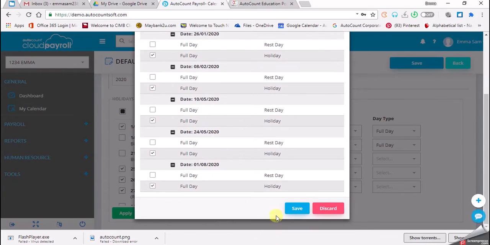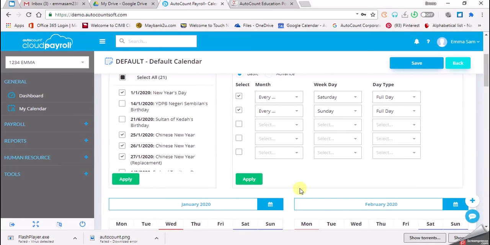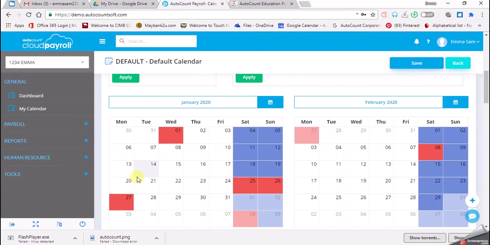Now, once we're done, we just click on save. As you can see, all by default already set as a holiday. Every conflict will assume as a holiday. Alright, done for rest day. Now, after we have done setting our holiday and rest day, we will look at our calendar one by one. We start with January first.